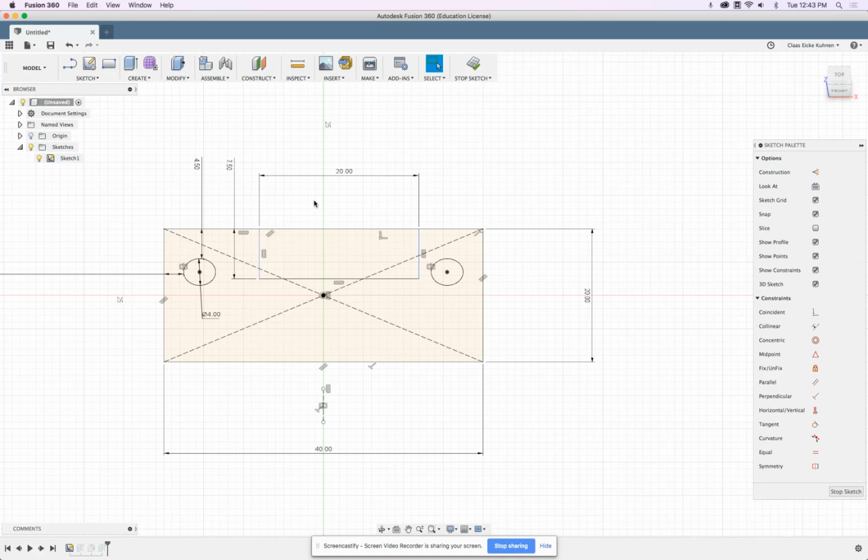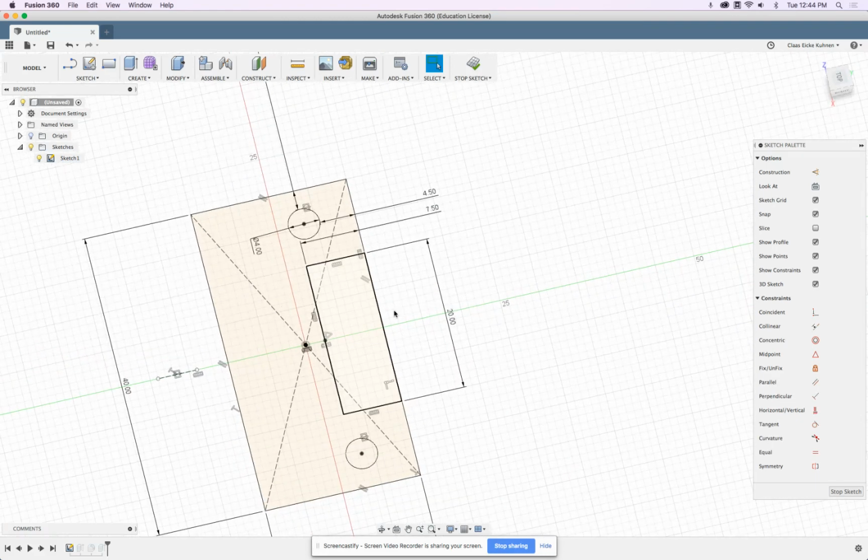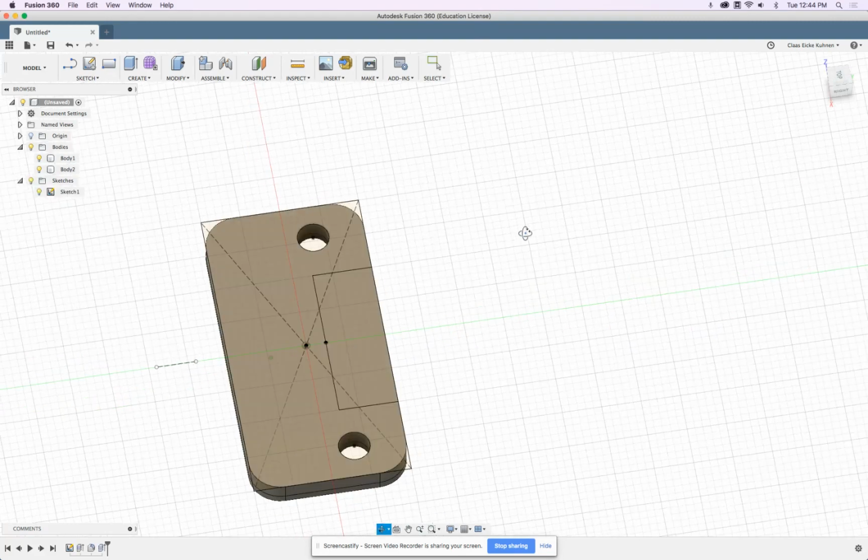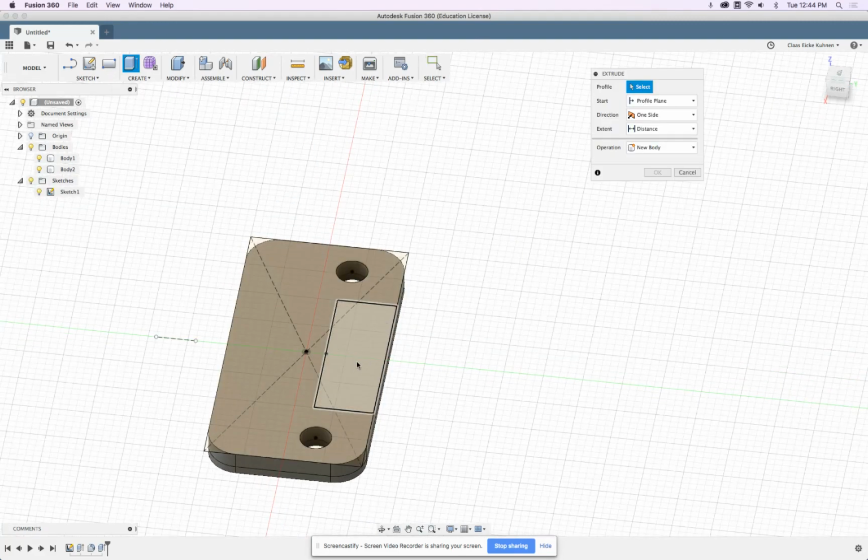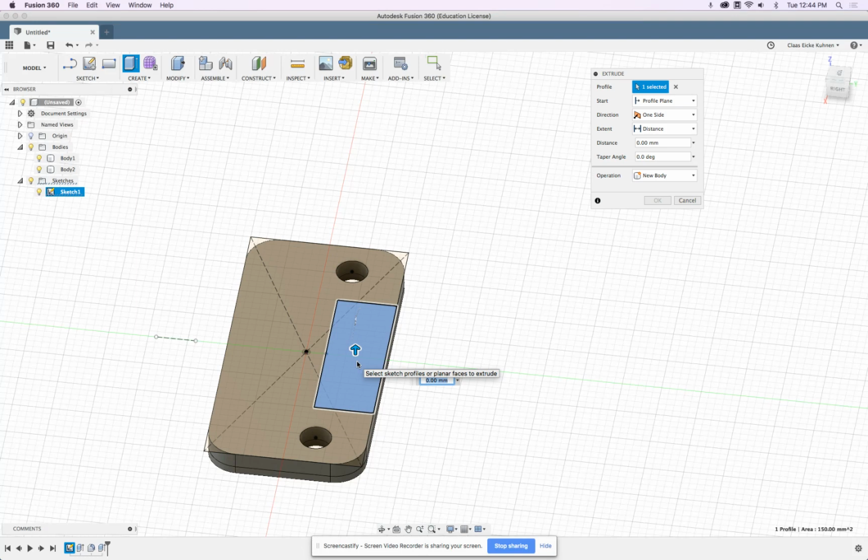Very good. Now I need to center everything. I can add a point on this line's midpoint and then say this point be vertically constrained to the sketch center. Now that thing is perfectly centered. Very good. This face now I can extrude up by 3.5 millimeters. Okay.